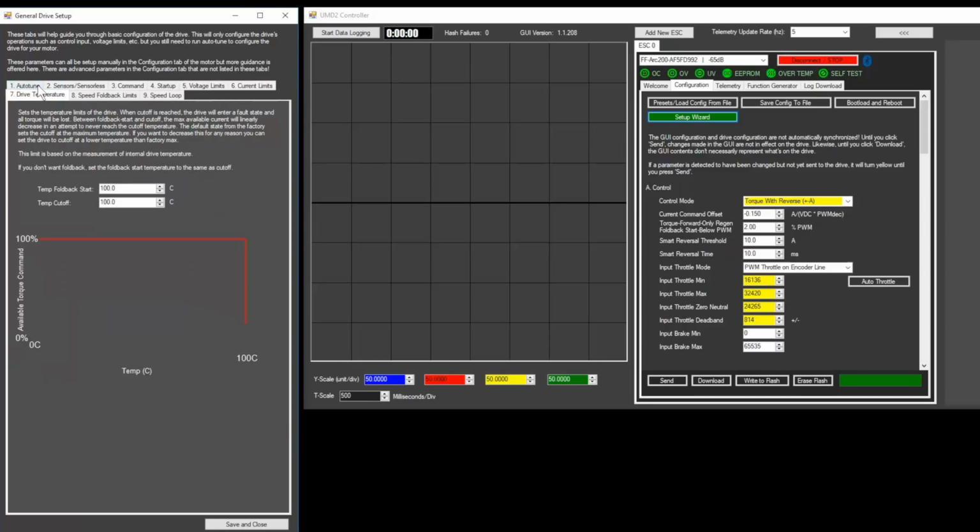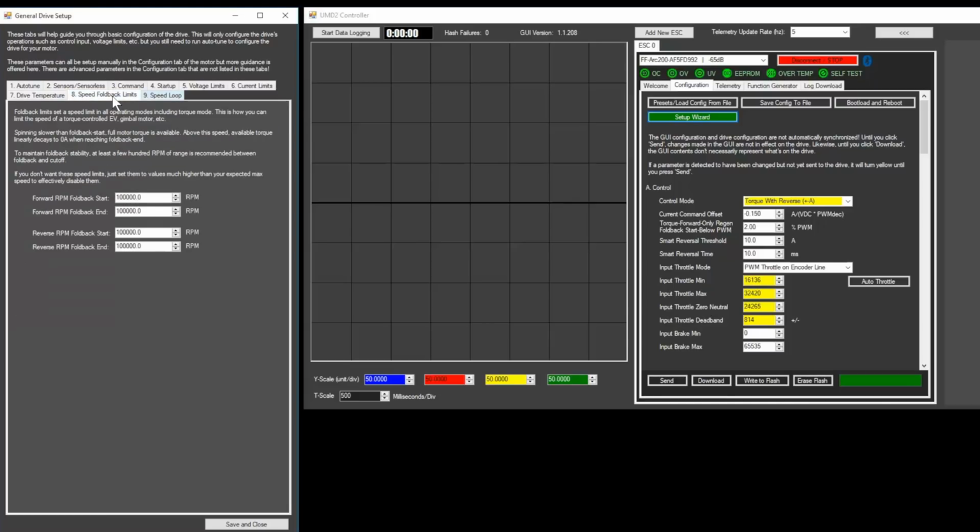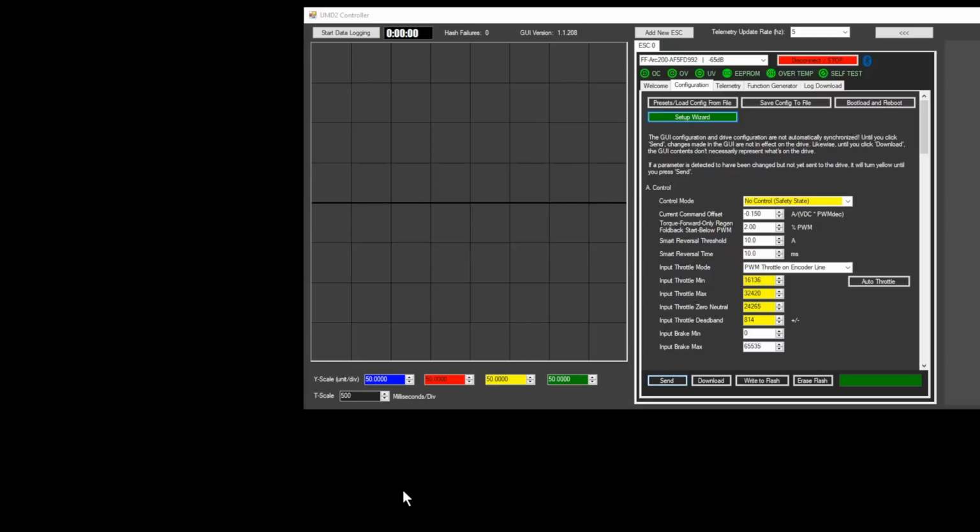Now, we'll move to the drive temperature tab. It can be set to prevent the Arc from overheating, but this is very unlikely to happen with normal electric skateboards, so the default settings should be fine. In the speed foldback limits tab, you can configure the maximum RPM, but this can be left untouched for electric skateboard setups, unless you want to put a cap on the max speed. At this point, you can click Save and Close, and then click Send and Write to Flash in the Configuration tab.